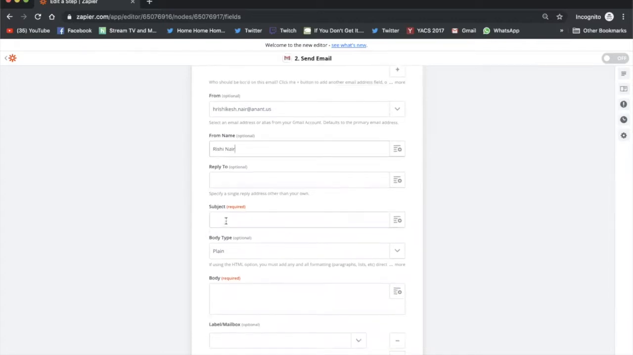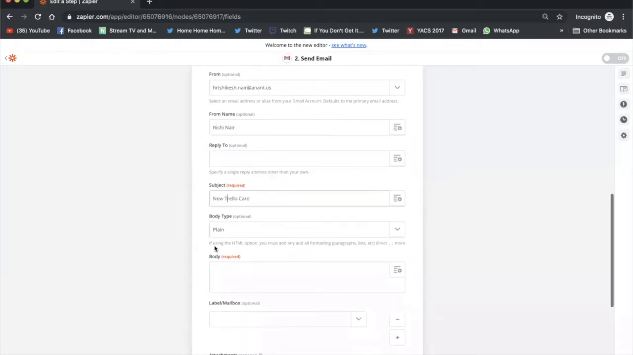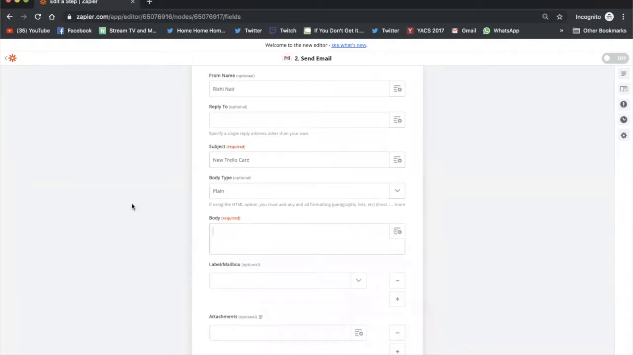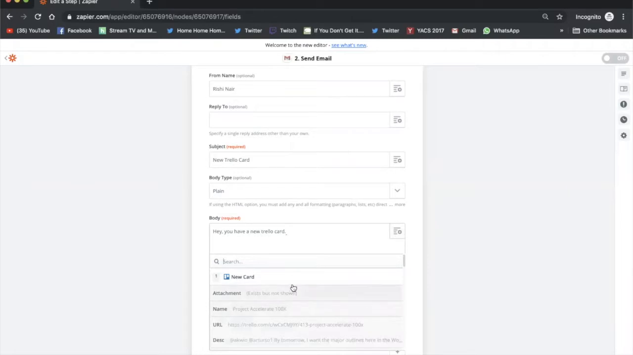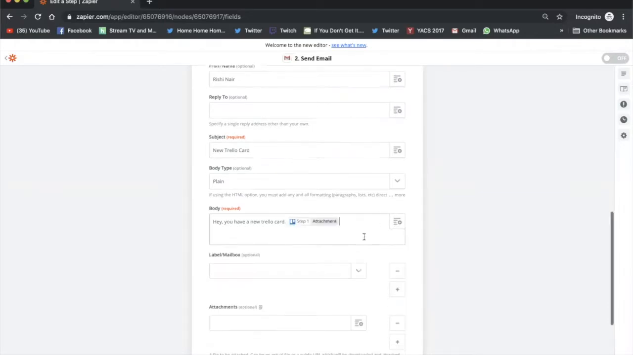Reply to, subject. So certain fields are required, and Zapier will let you know which ones are. So what do I want the subject to be? New Trello card. All right, the body type is plain, body is required. Hey, you have a new Trello card. You can set any kind of message you want, and you can even show the card that was created. Yep, there you go.